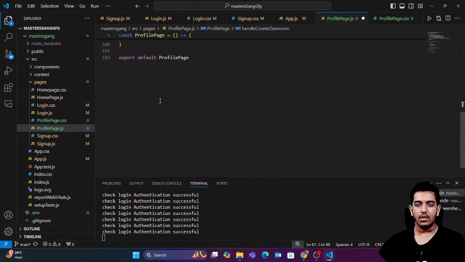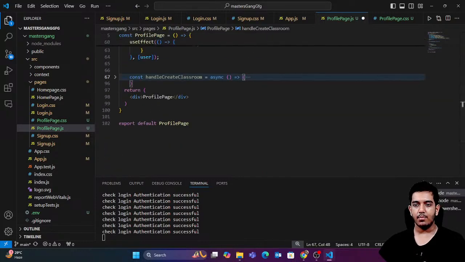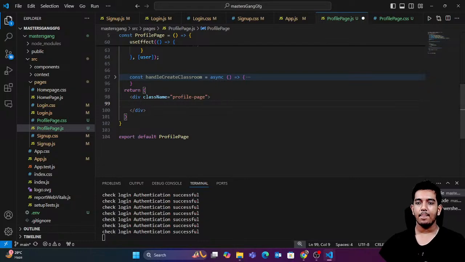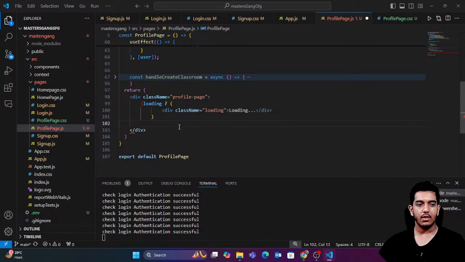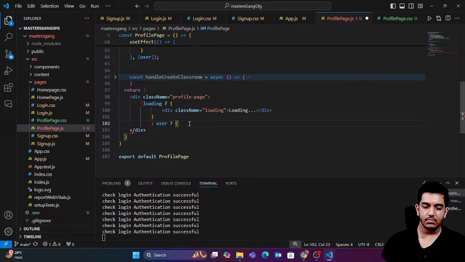Okay, this is it. Now I'm going to go to this profile page and complete it. I'll give this a class name of profile page. Inside this, I'm going to say that if loading is true, then you show loading. Then after that, I'm going to use a nested ternary operator. If user is there, then what to do? If user is not there, then what to do? And then just close this.